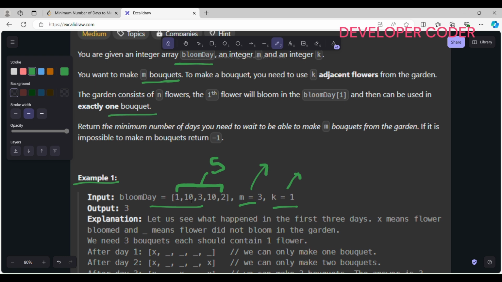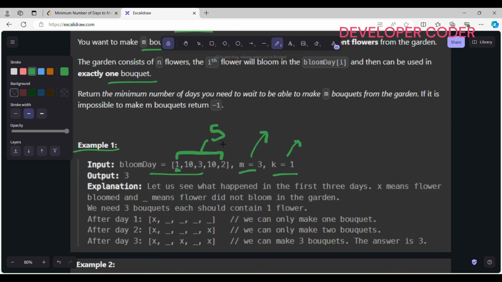So if I use this flower in any one bouquet, then I'm not going to use this flower in any other bouquet. So this is clear. We need to make 3 bouquets, so let's say m is equal to 3, these 3 bouquets I need to make, and we need k is equal to 1 adjacent flower. In the end we have to return the minimum number of days you need to wait to be able to make m bouquets from the garden. If it is impossible to make m bouquets, then return -1.